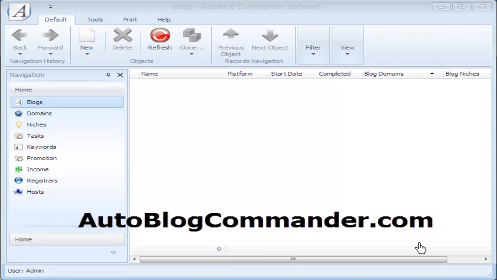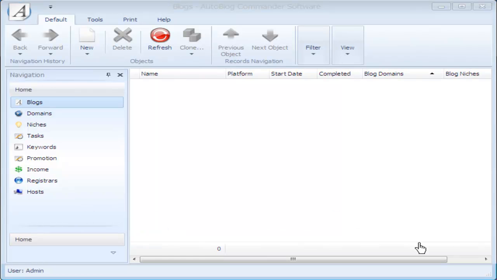Welcome! I'm going to go over how to add a blog using AutoBlog Commander software. When you start the program, you'll see that it defaults to the blog screen.